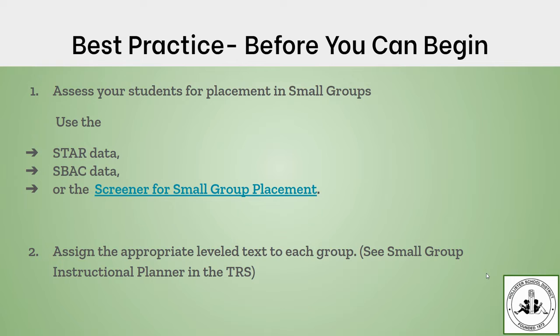make sure that you assess your students for placement in small groups or in placement for reading groups with this program. Some of the data you can look at that's really easy is, first of all, STAR data. You can look at SBAC data, or if you really want to, you could also do the screeners that go along with the unit. I really would recommend just going back to your STAR data and your SBAC data to find out what the Lexile level is for your students, and then find the text for the students that's appropriate to that level. Assigning the appropriate level text for each group is really important so that students are able to, again, access that grade level content and those standards, but with text that's at their reading level.